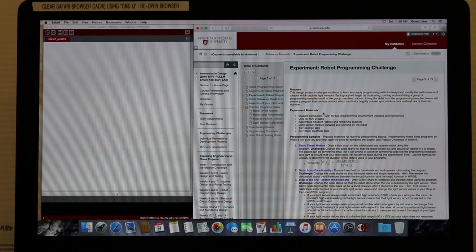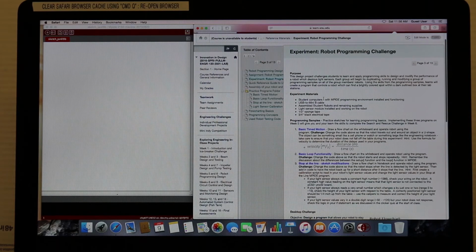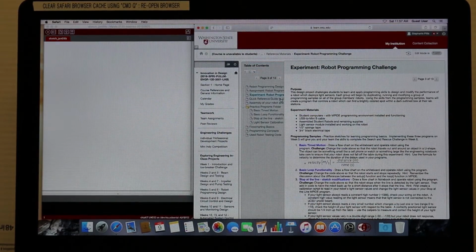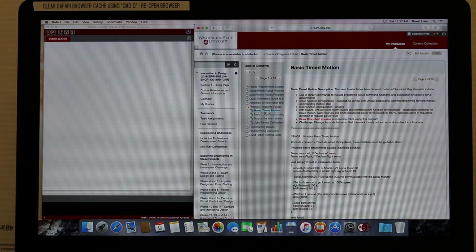In week 5, we're going to work with these first sections of the programming samples. These are basic time motion, basic loop functionality, and stop at the line. Each of these are found over here in the left sidebar. So let's go ahead and click over the link for basic time motion.